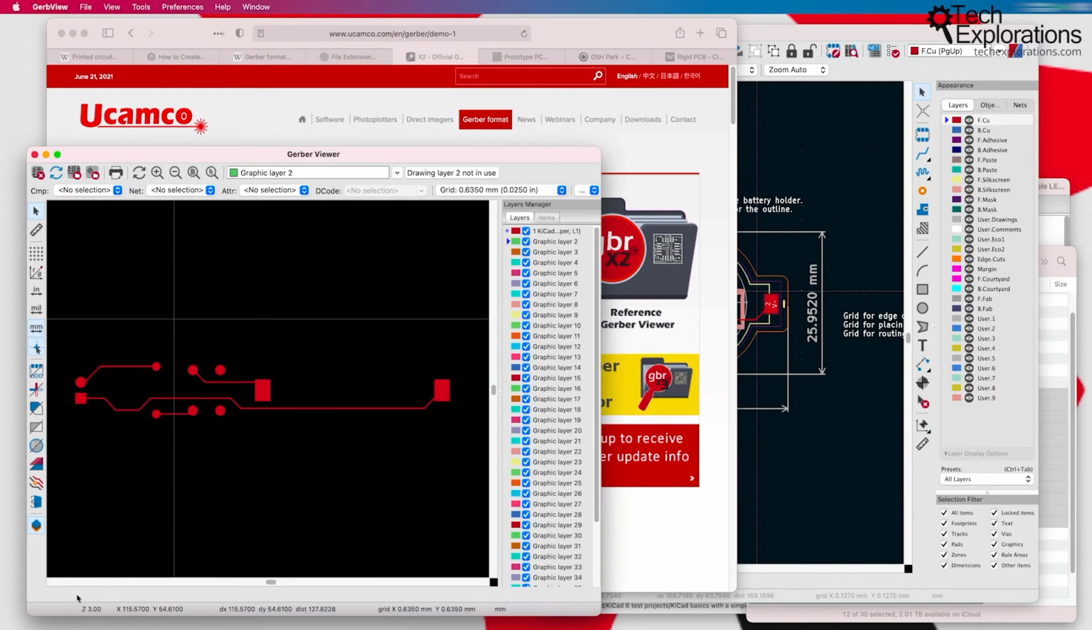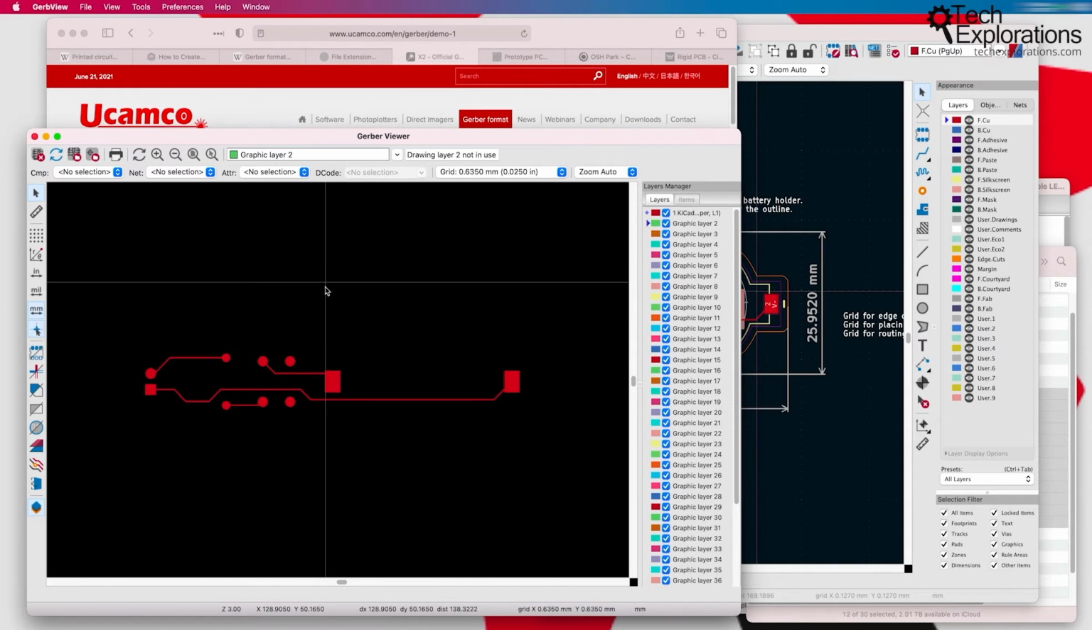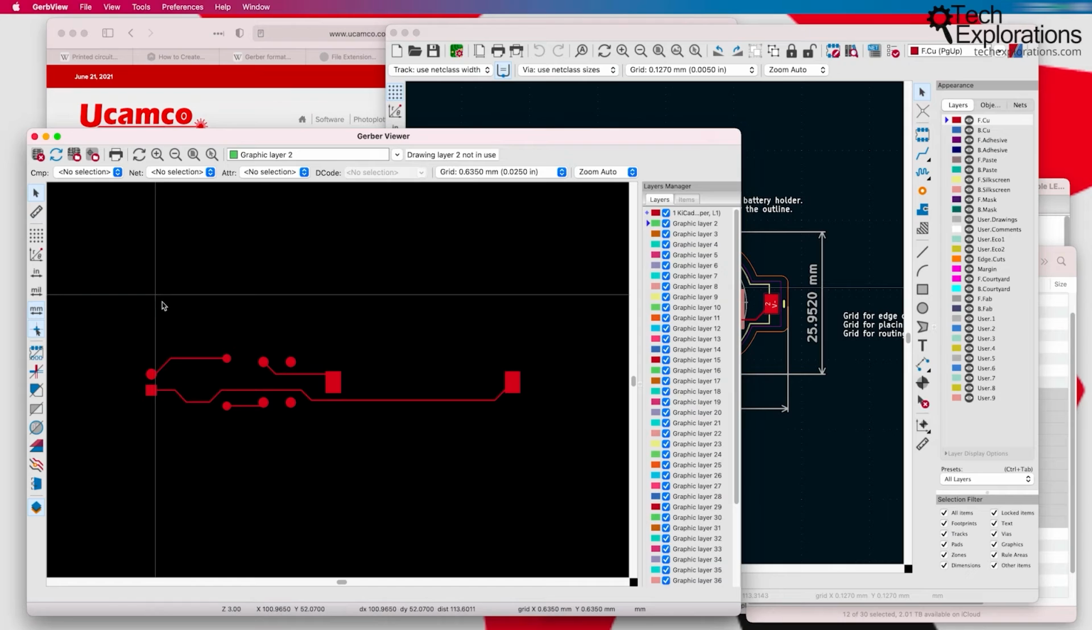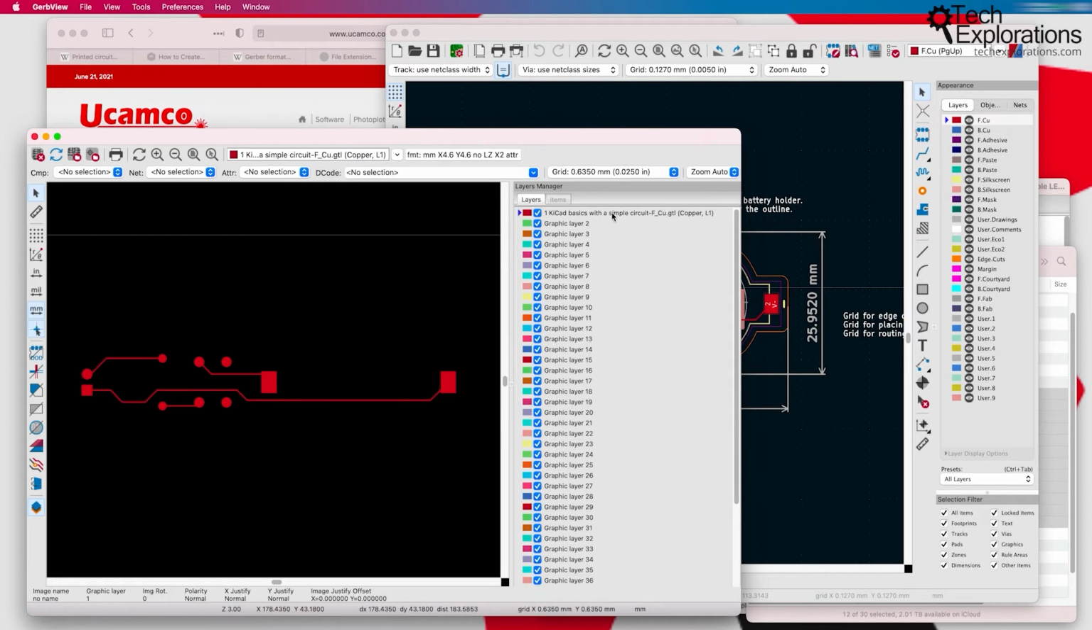KiCad ships with a Gerber viewer, and I've started this program here. I'm going to go into more details when we have a look at the first design in the first project of this course, which is this LED torch. But you can see here that I have loaded a single Gerber file, which is the front copper file. You can see it right here. I can make it disappear and appear. And this just shows me where copper will be laid on my PCB.